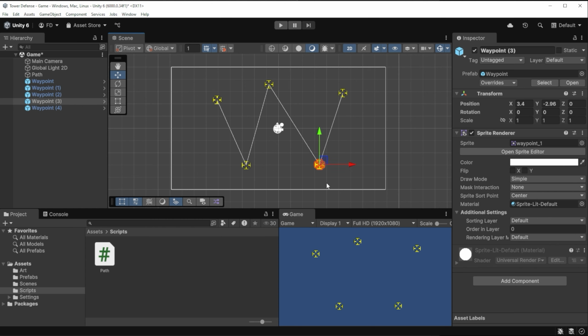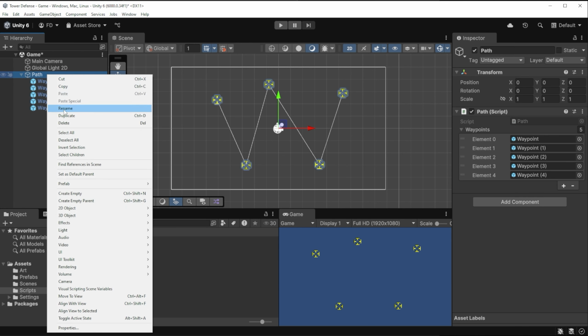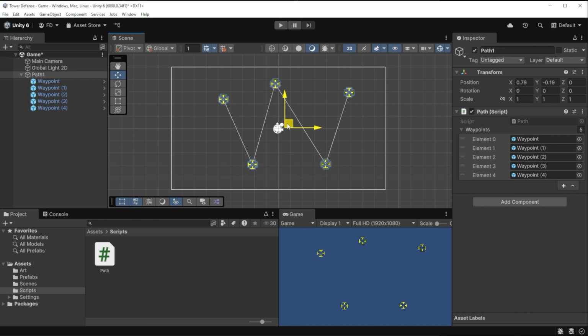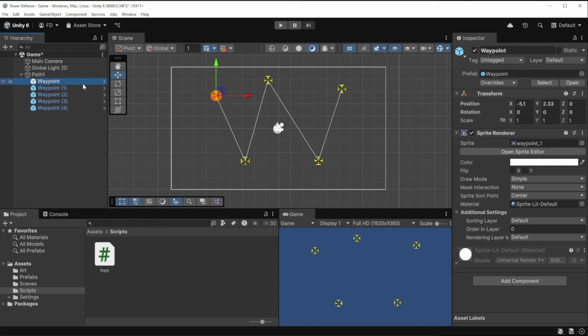I left-click the first waypoint, and I shift-click the last one, selecting all the game objects in between. I will parent all of them under the path game object to keep the hierarchy organized. I can also rename this to path 1, because we can create multiple different ones in our game later if we want to. With path 1 selected, I use the move tool, and I can also move the entire path now, like this. I can select individual waypoints to modify them in any way I need.